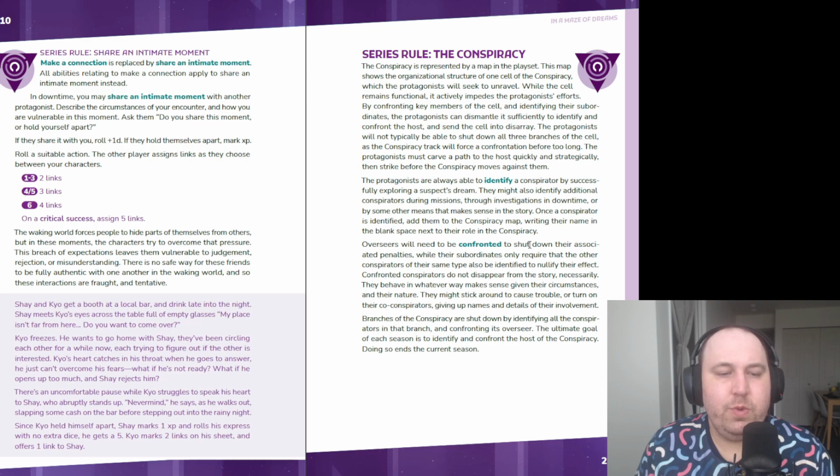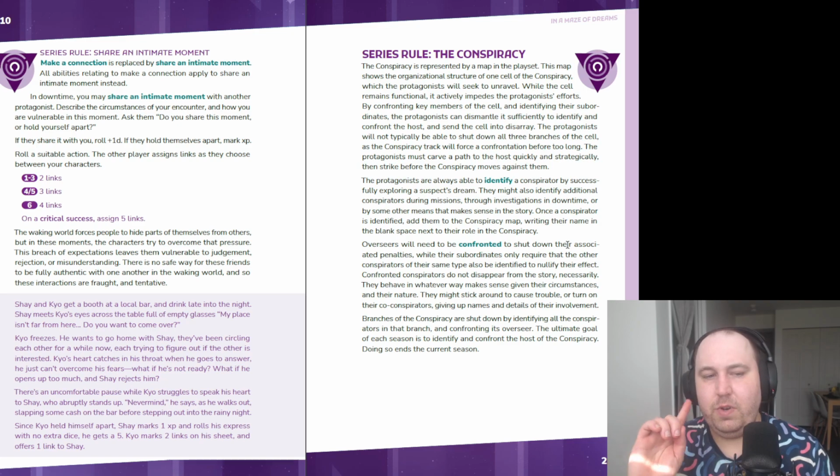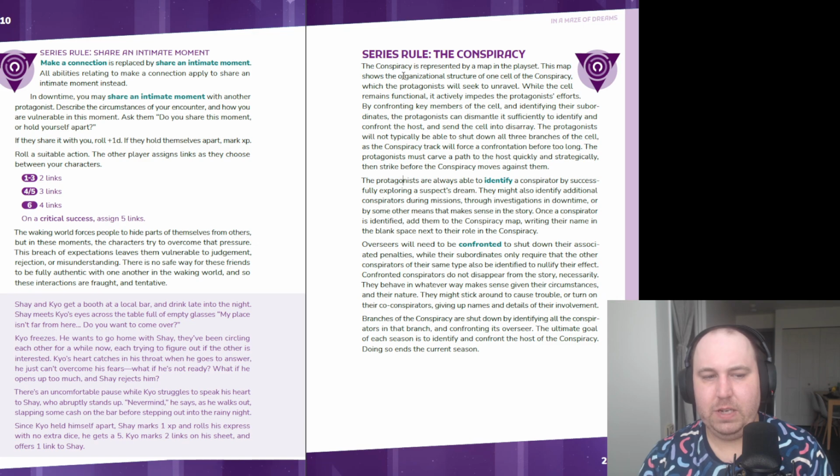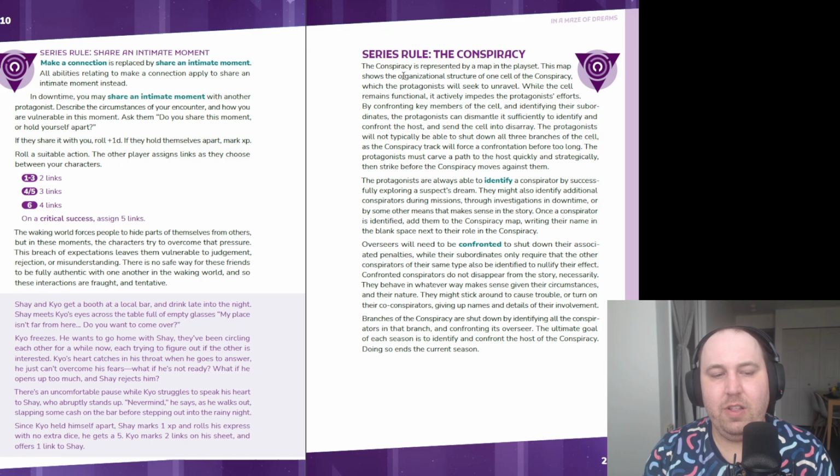Overseers will need to be confronted to shut down their associated penalties, while their subordinates only require that the other conspirators of the same type also be identified to nullify their effect. So this distinction between identifying and confronting is very important. The protagonists are always able to identify a conspirator by successfully exploring a suspect's dream. They might also identify additional conspirators during missions, through investigations and downtime, or by some other means that makes sense in the story. Once a conspirator is identified, add them to the conspiracy map, writing their name in the blank space next to their role in the conspiracy.